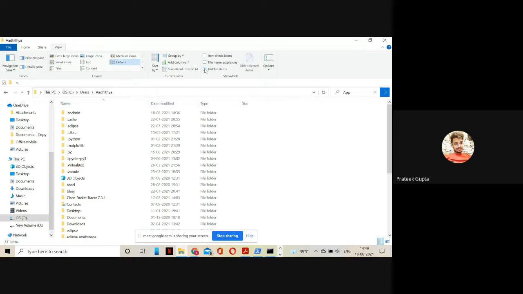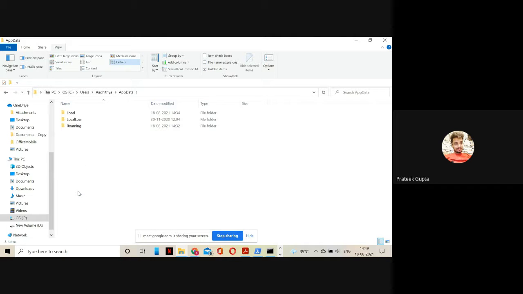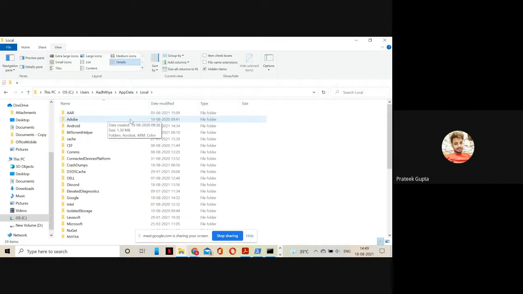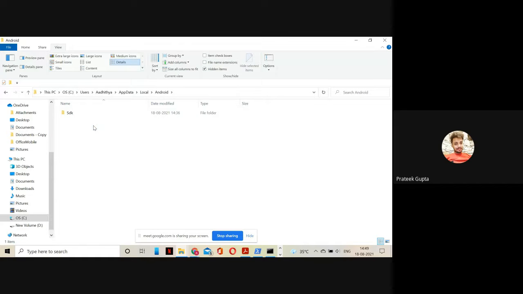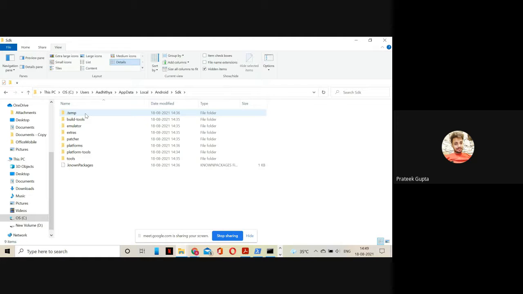Slide left. Yeah, so now you can see app data. Local, Android, SDK. Yeah, so hold on, just go to the path in the address bar. Just copy this path.